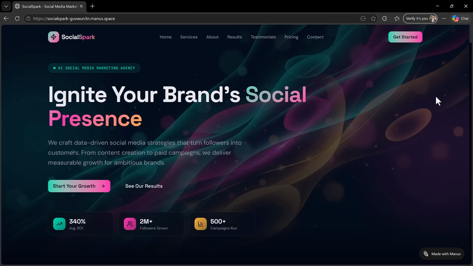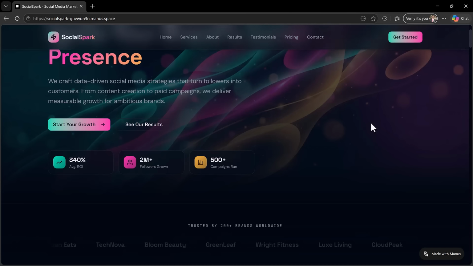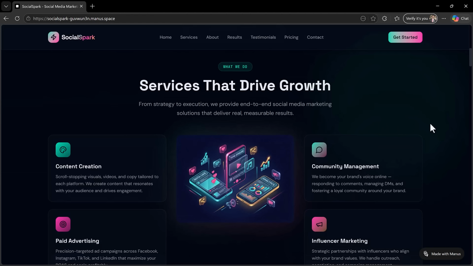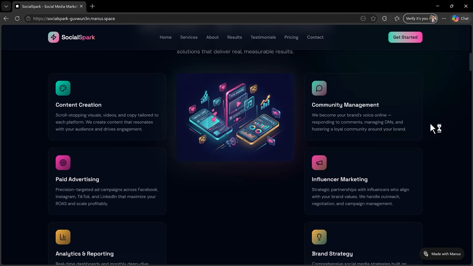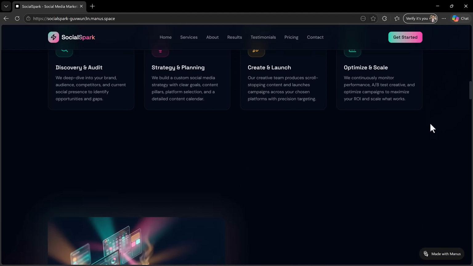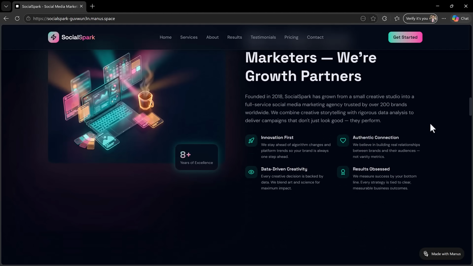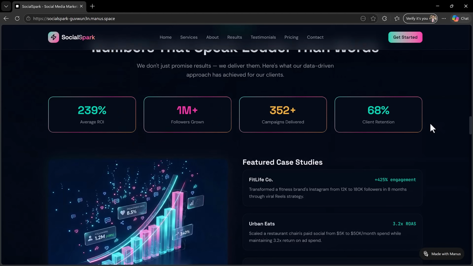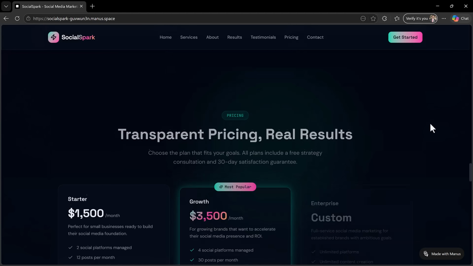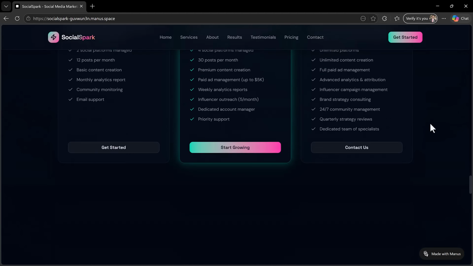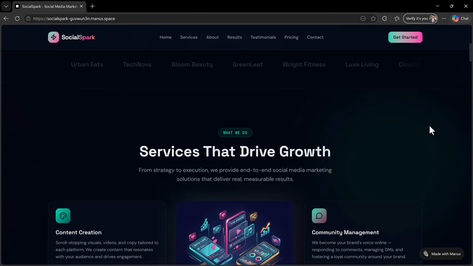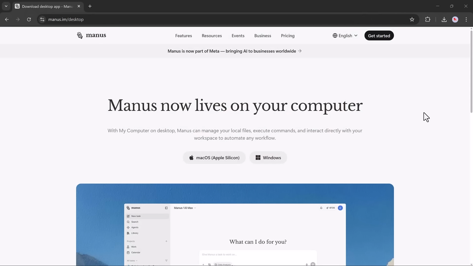Imagine if your computer could do everything you tell it to, while you're sitting on your couch or even on the go. Sounds like sci-fi, right? Well, it's not anymore. Meet Manus My Computer, the AI that transforms your Mac or Windows PC into a 24/7 personal assistant. It can organize your files automatically, run apps and scripts, automate daily tasks, build fully functional desktop apps, all with just a few simple commands.